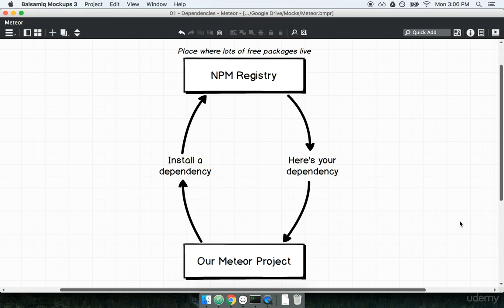React is a third-party dependency. It is a library that is not included with Meteor by default. So we have to go out and actually install React as a dependency for our project. This is a diagram of what's going to happen when we install a dependency.